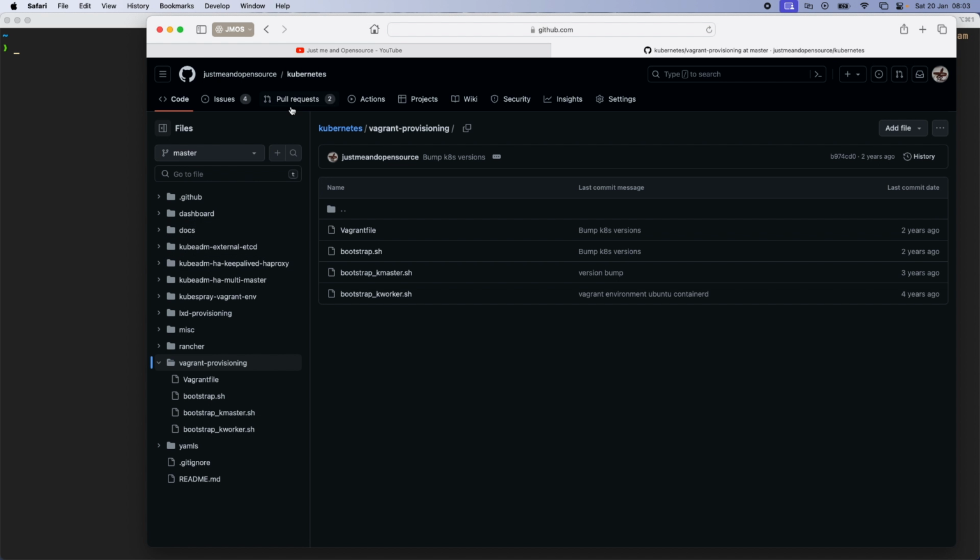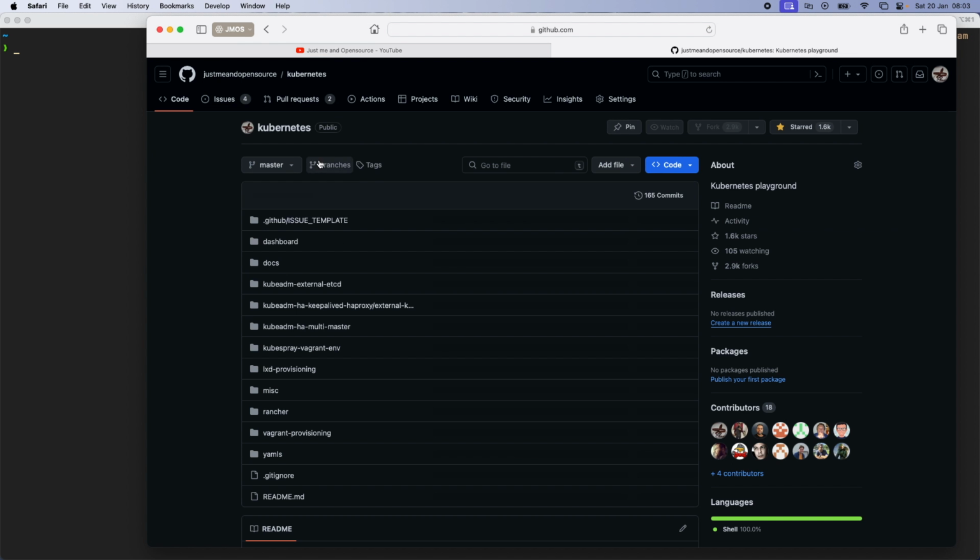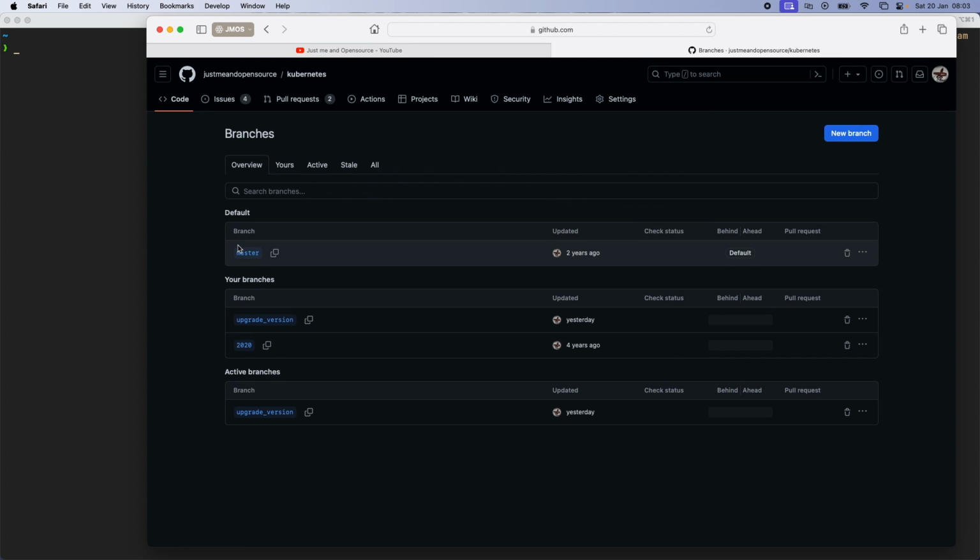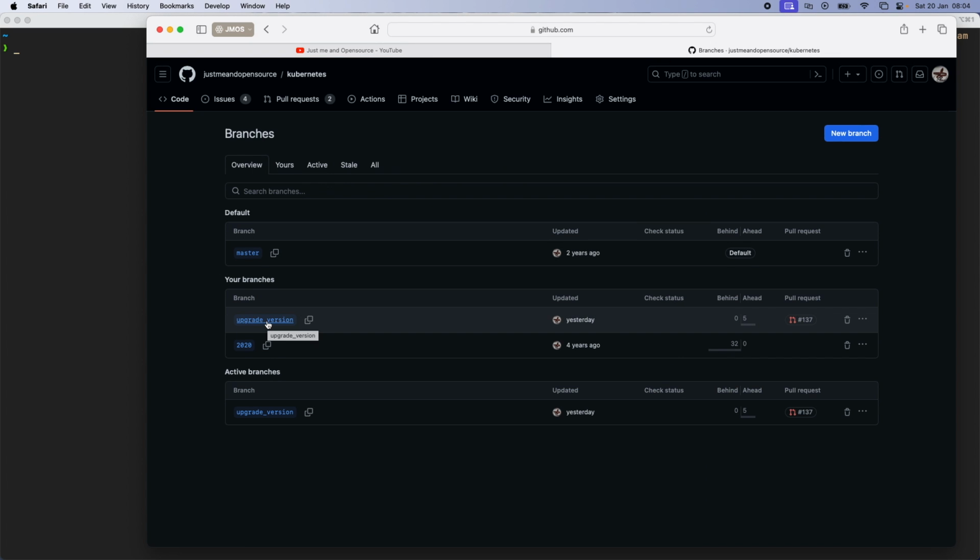If I show you the branches, I currently have the upgrade_version branch, and we will discuss what changes I've made to the Vagrant provisioning scripts in this branch. But meanwhile, I'm going to check out this branch on my Linux workstation and spin up the cluster with this new version so that we verify it. We do some quick testing, like spin up an Nginx container, expose it, and see if we can access it, to make sure version 1.29 works fine.